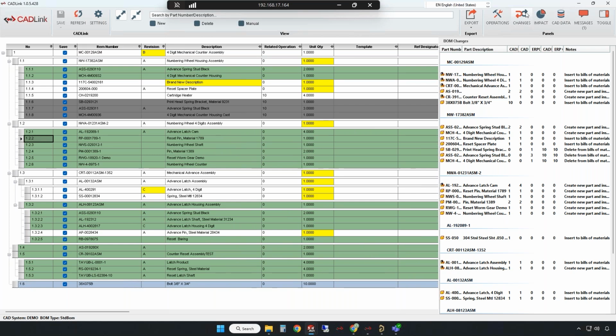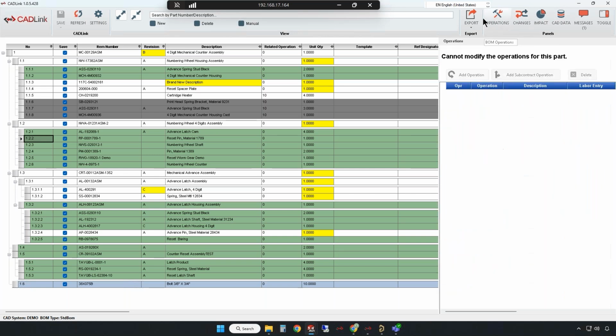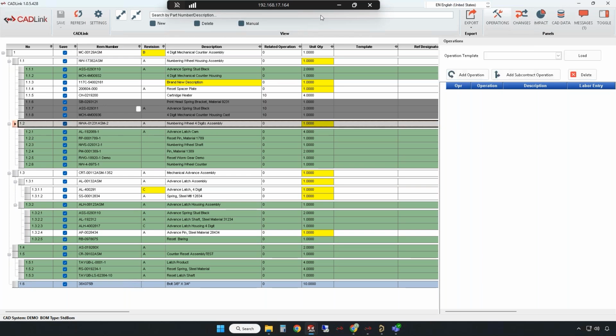Let's talk quickly on the side panel here, because there are some useful features that you can use. One of them is the operations. This is an add-on module that we offer, and this actually allows you to handle routings and work centers directly through CADLink. So let's say I needed to assign work centers and routings to some of these new subassemblies that I'm creating. I can simply do that through the CADLink interface, and I'm going to show you how right now.